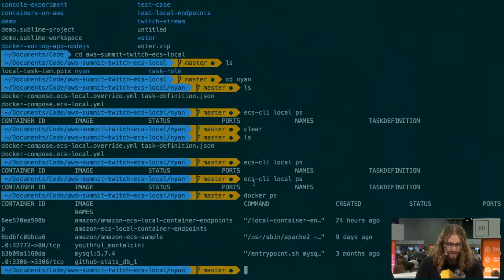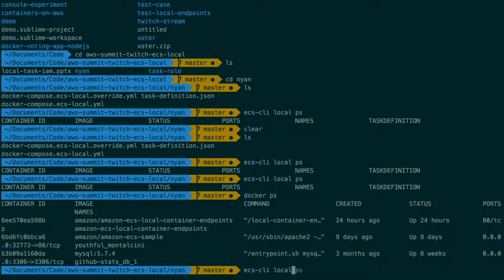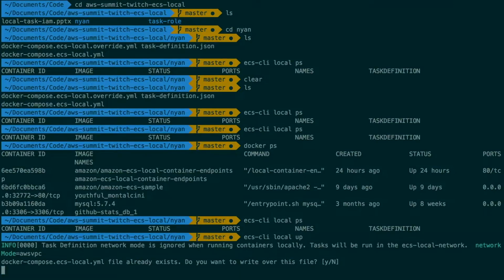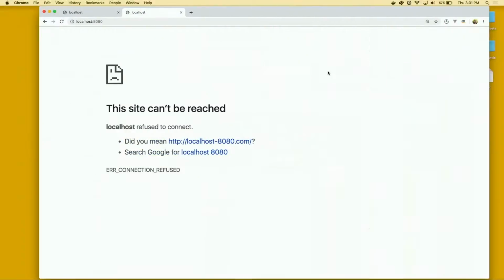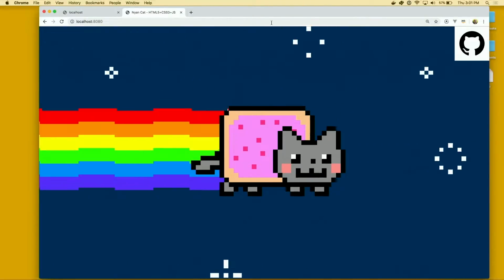But with ECS CLI, I can actually use this. So the first command I want to show is ecs-cli local. All the new commands that we're adding today are under this namespace, local. And if I type ps, it will show me a list of containers I'm running locally. Nothing currently. If I type up, it will generate a Docker Compose YAML file and launch my container. And now if I go over to my web browser and look at localhost 8080, I have an application running. It's a Nyan Cat going through the cloud.